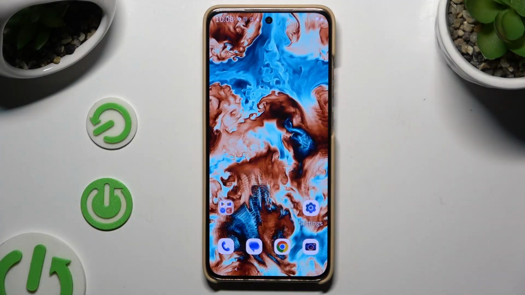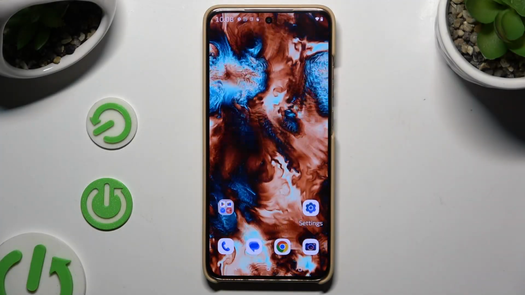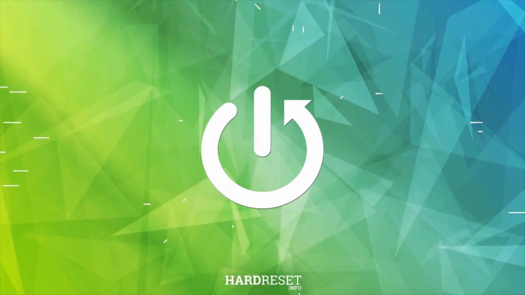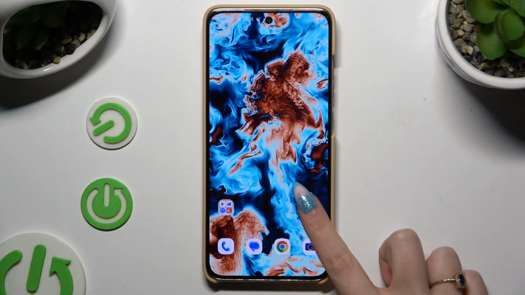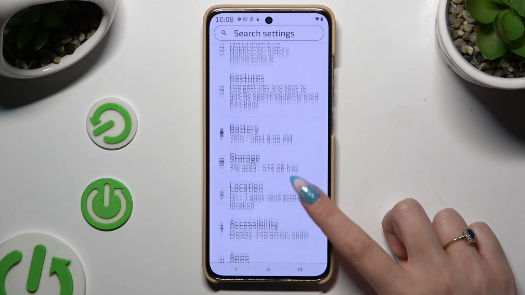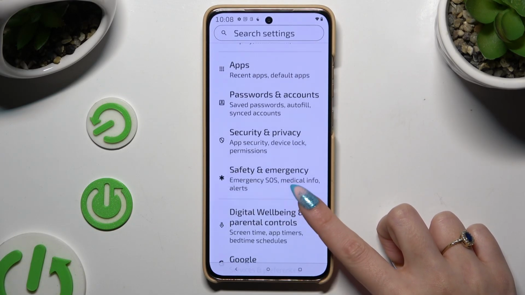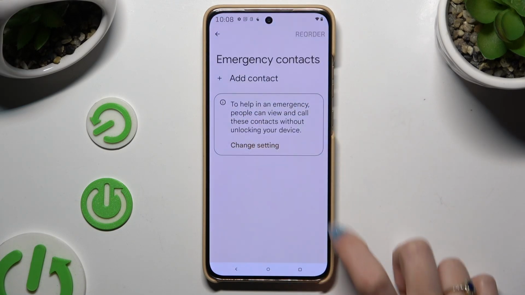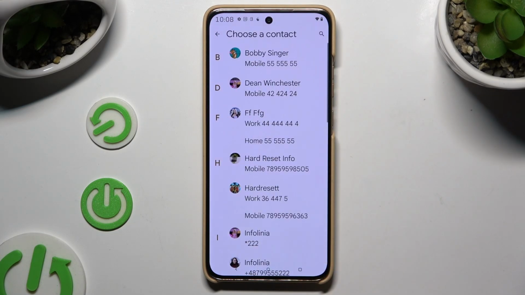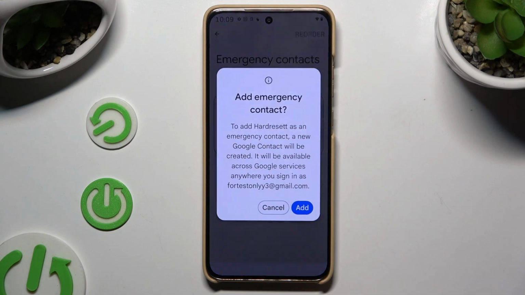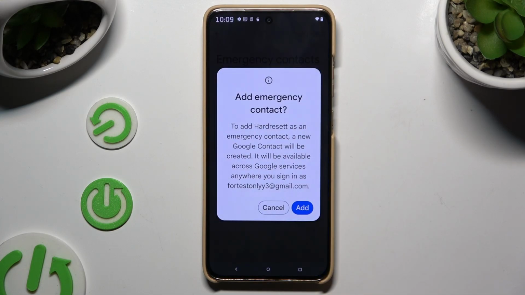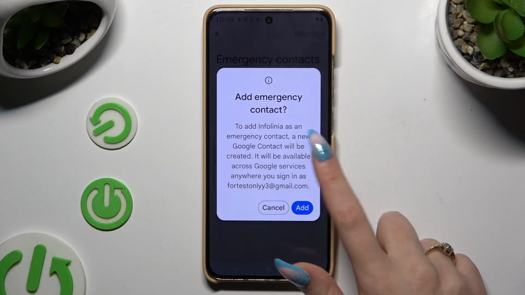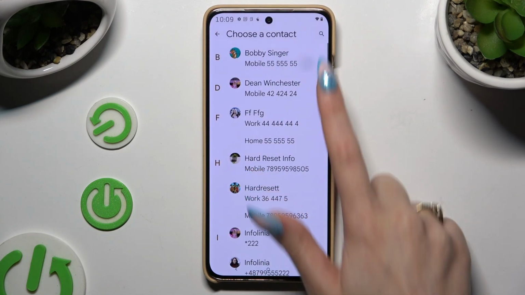In front of me is Motorola Edge 50 Neo, and today I would like to show you how you can add emergency numbers. Begin by launching Settings and scrolling down to access Safety and Emergency. Then tap on Emergency Contacts, select Add Contact and click on the one that you wish to add. If you see this kind of pop-up, hit Add, and then do exactly the same with all the other contacts you need.